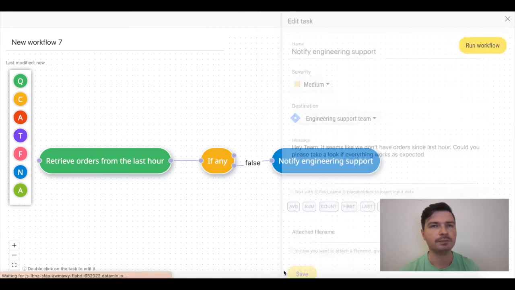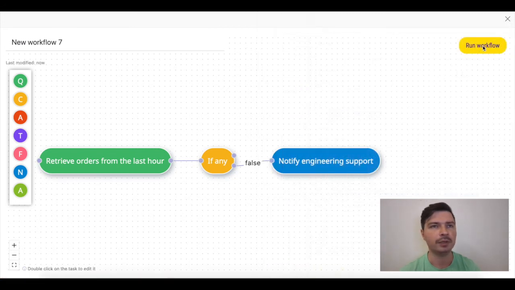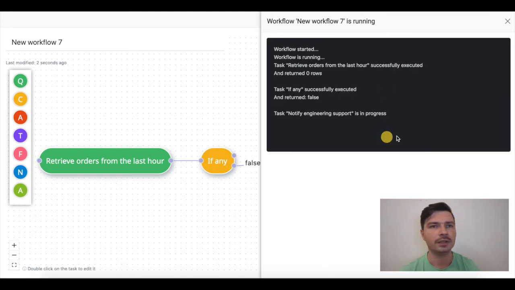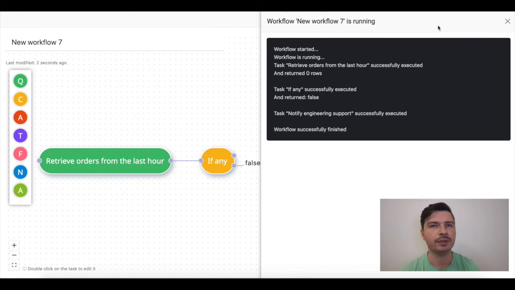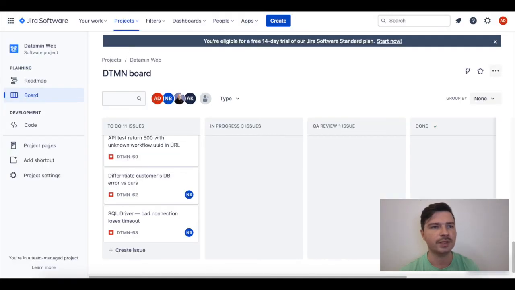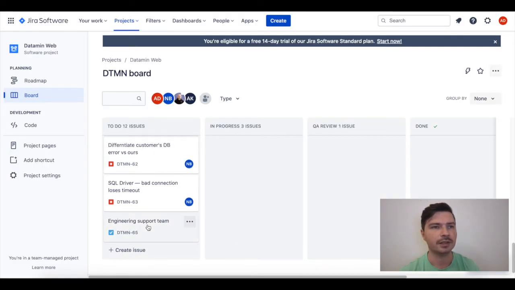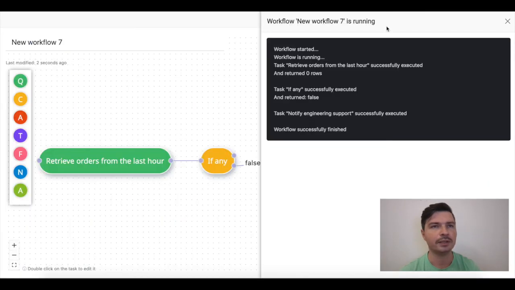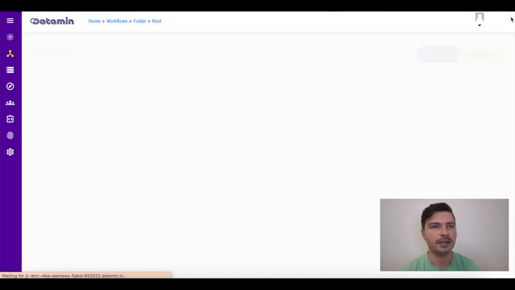So we save it. Now let's run the workflow in test mode to make sure that it works. Yes, it's successfully finished. And if we go to our Jira project, we see that the new task has just been created with the text that we set up. So if we know that the workflow works, now we can automate it by scheduling it.